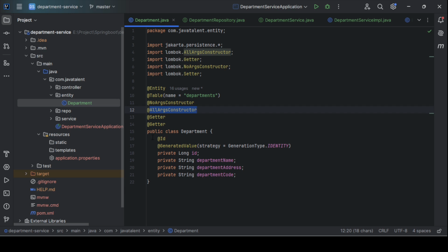You need to specify the ID as the primary key, and then the generation type you want for that ID. In this case I'm not going to pass the ID from my request. It will be created automatically from the database backend. Hibernate will create it. Then department name, department address, and department code. These are the details which you have to pass.